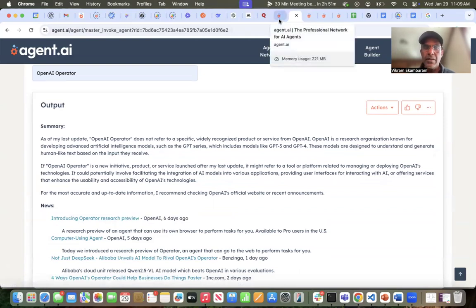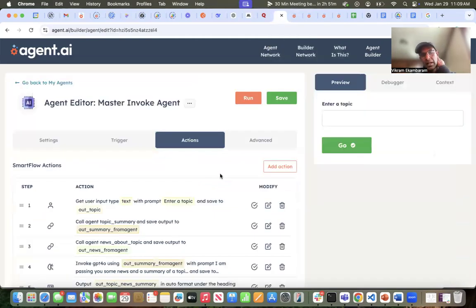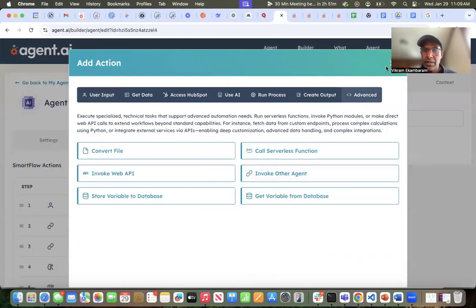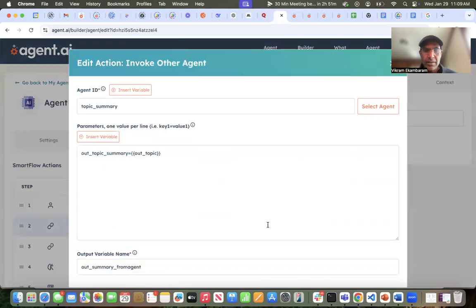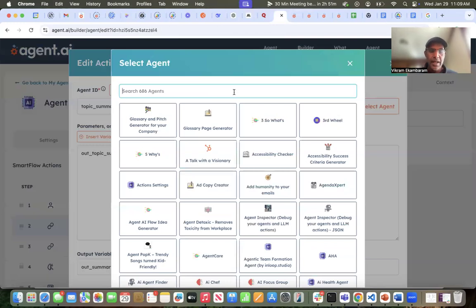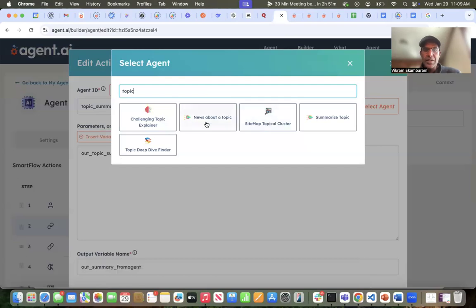The key then to building this master agent is: how do you call a sub agent? This is where the action I'm going to show you comes in, which is invoke other agent. If I edit this invoke other agent, you select your agent. You click select agent, and these are the two agents that I built, news about a topic and summarize a topic. You just search for the agent that you want to invoke.